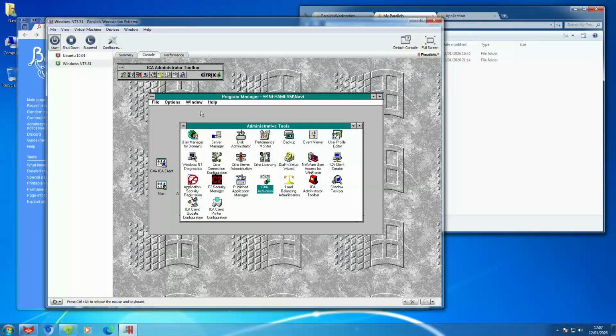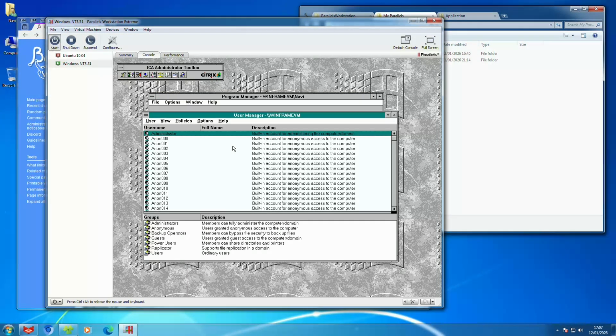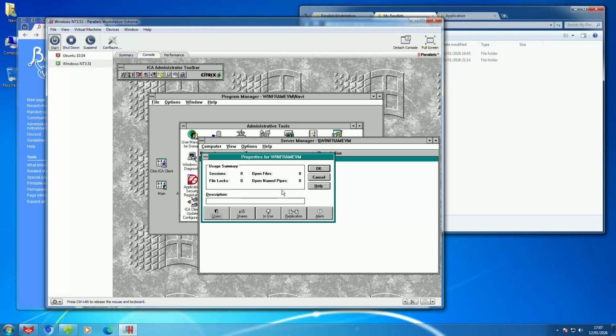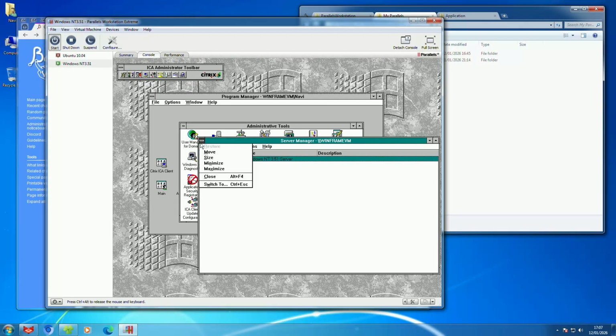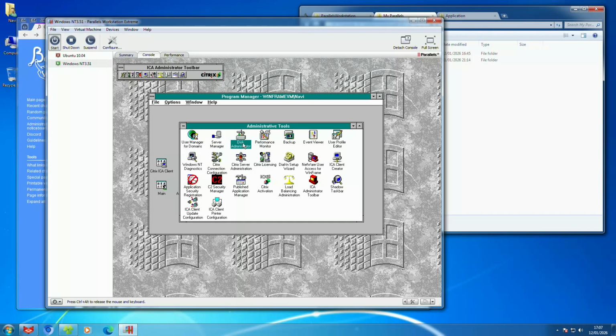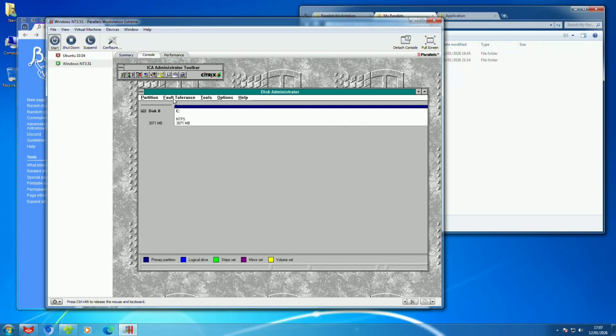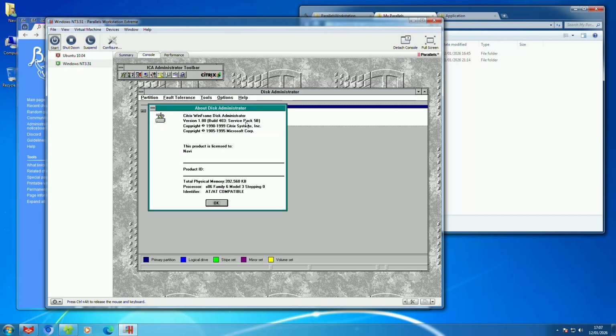What else is there? Oh, there's all sorts of things like printers, C2 security managers, heap backups. So obviously we're on a domain. There's a bunch of user accounts. Obviously there's mine. So this is the main user manager for permissions and things like that. The server manager, which does the same stuff we've already seen before. Some of this is Windows, some of this is the disk administrator, which looks scarily like modern Windows, to be honest.